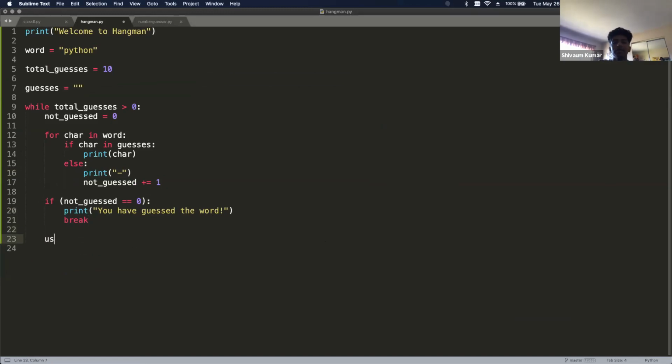What I'll do now is ask the user to guess. So I'll say input, guess a letter. Now the user is going to input a letter, and then let's add it to our guesses. So we'll say user guesses plus equals user guess. Each time the user inputs a letter through this line, we'll add it to our guesses so that we can keep track, as I was saying earlier, of all the guesses that our user has.